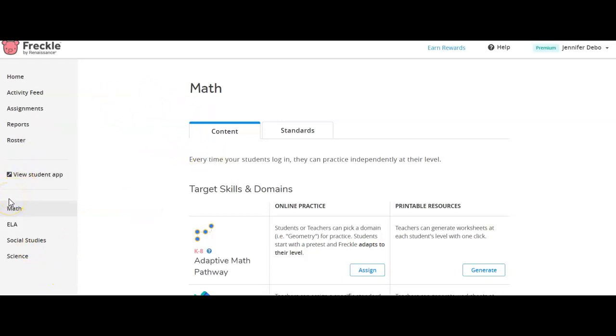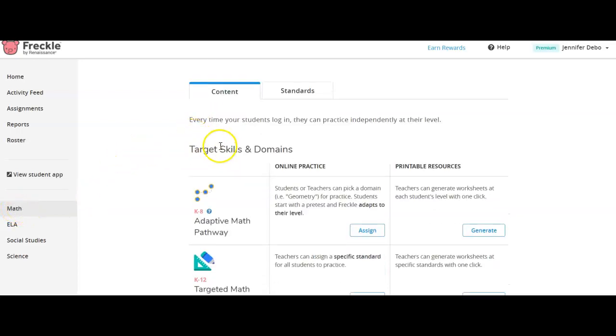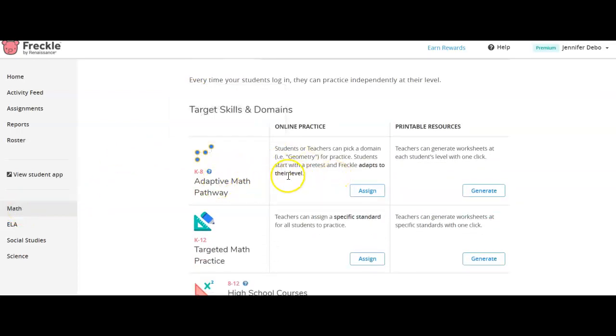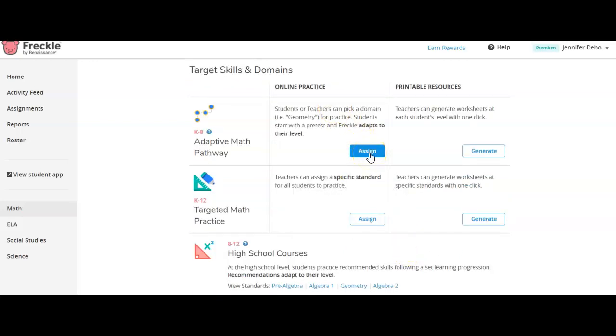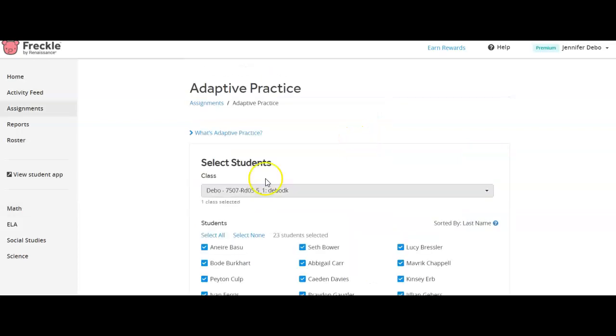So showing you how to do an assignment for fact fluency or an adaptive lesson, the recommendation is that when you do an adaptive lesson, it is in the current domain that you are working in the classroom. So you can come into assignments, or you can choose to click from the math tab down here. If you choose that, you can assign an adaptive math pathway. So you can click assign here. You can also generate printable resources on the right-hand side. So I'm going to click on assign for an adaptive math pathway.